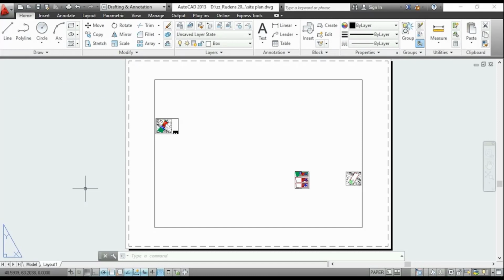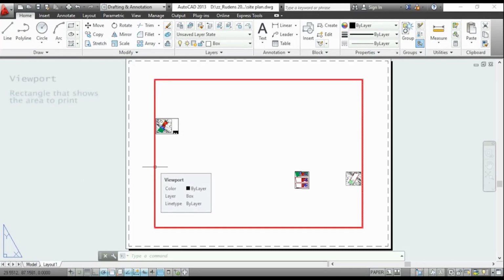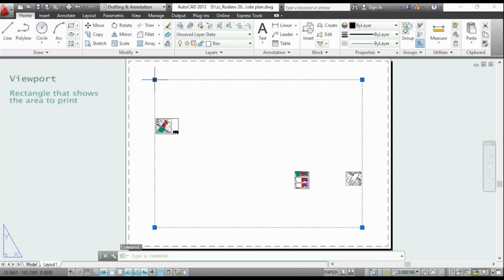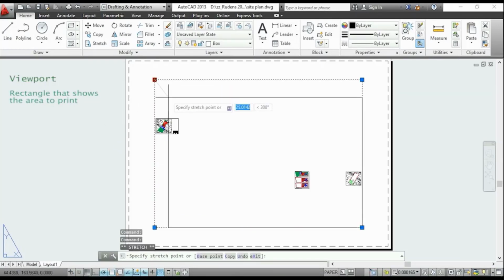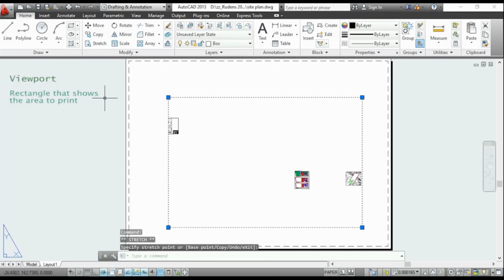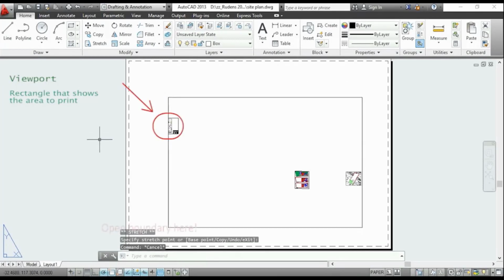Now I want to show you a characteristic of the layout, the viewport, which is this rectangle here. This acts like a portal. It displays the area that I will print. For example, I click on the viewport, then I select this point on the corner and I move it a little bit to this side. As you can see, the viewport became smaller, and also this part of the drawing is now hidden and will not be in the printing.